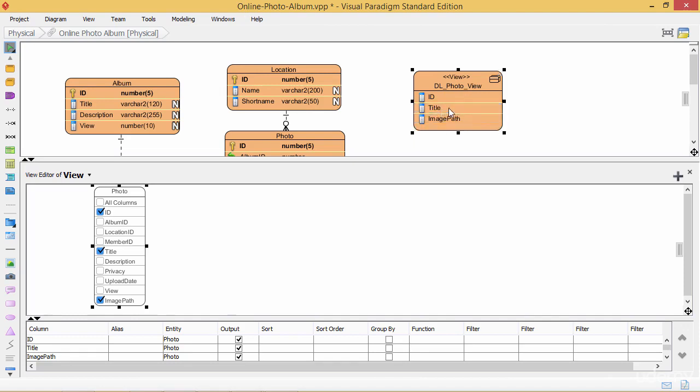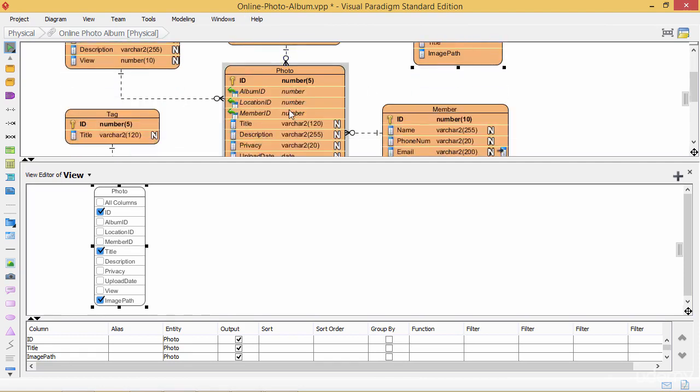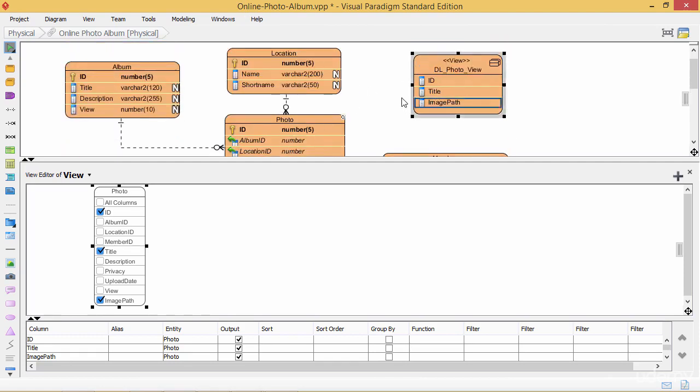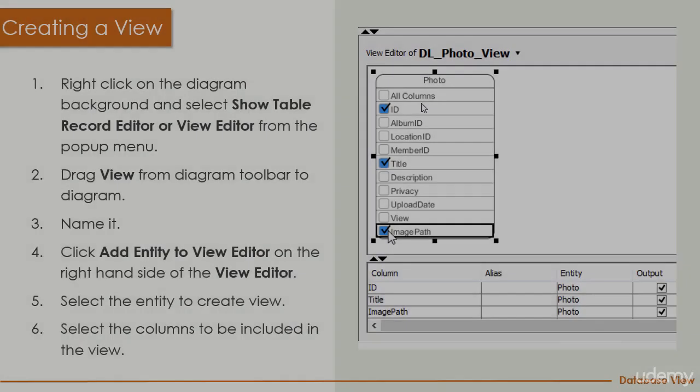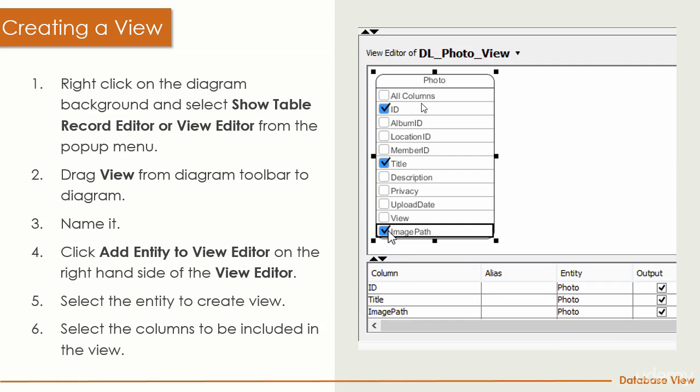Then when you want to select data for showing in the web page and show in the album, you don't need to search in the photo table. You just need to query the DL photo view. I just showed you how to create a view for one table, one entity.